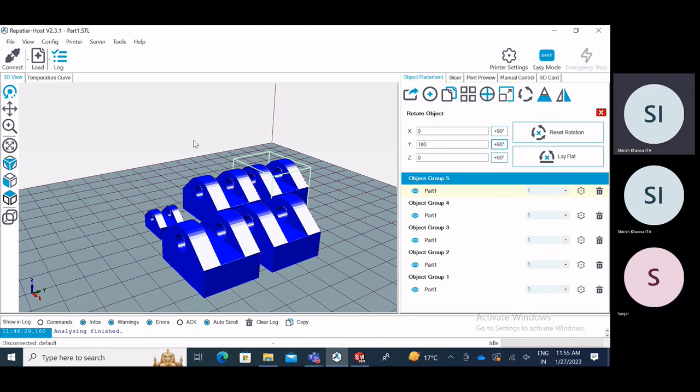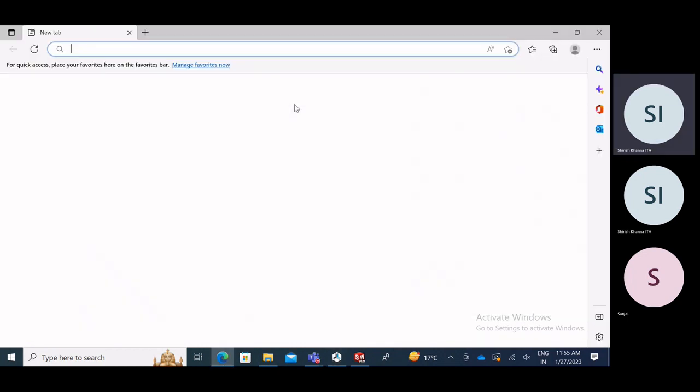When we give support material to a part, it is created in a small layer, and its thickness is very small. When we remove the part, we have to remove that material also. I will show you that in the video.